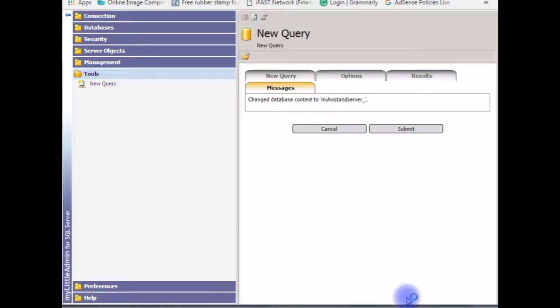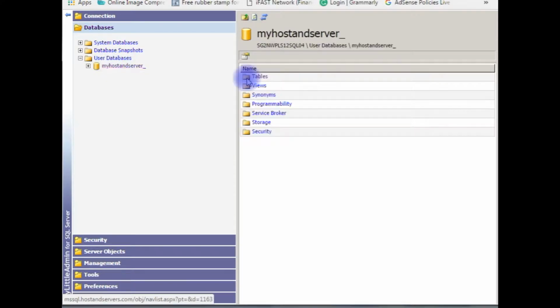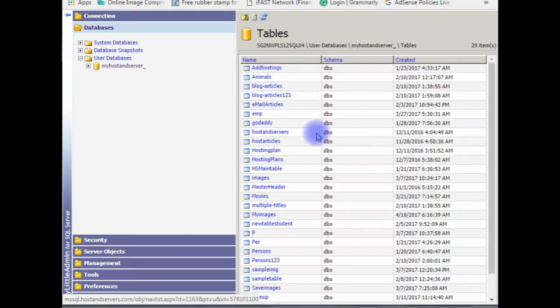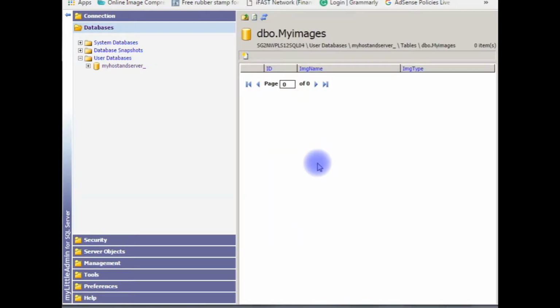Click submit. I'll go to databases, my host and server, click tables. Here it is, myimages, open table. This is the table dbo.myimages we have just created. Now the next step is, in ASP.NET we'll create a file upload control, we'll create a design, and we'll write code for the upload control to store images in the myimages table.